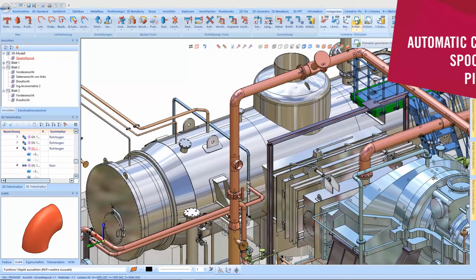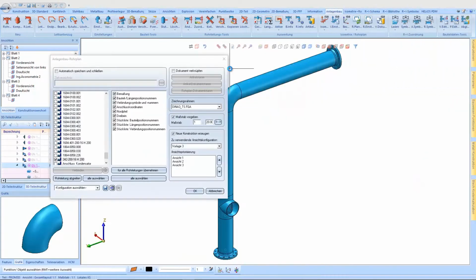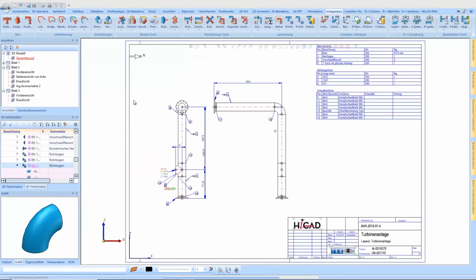If plant units are prefabricated, the production drawing in the form of a pipe plan can be output conveniently and automatically. As with the workshop drawing and steel engineering, any desired configuration is possible here.